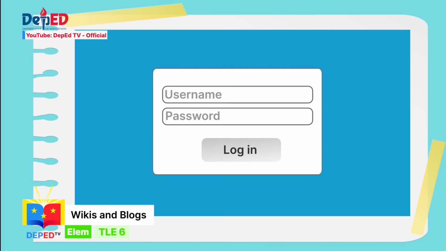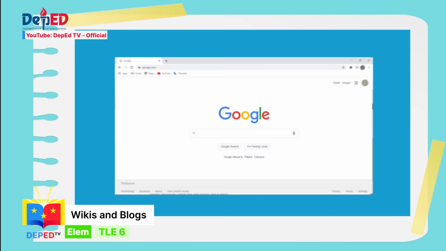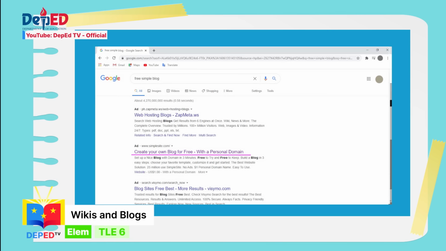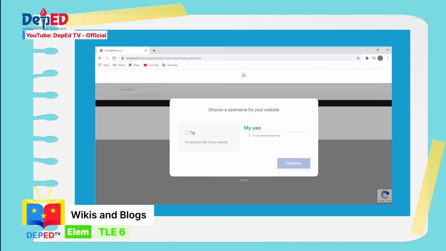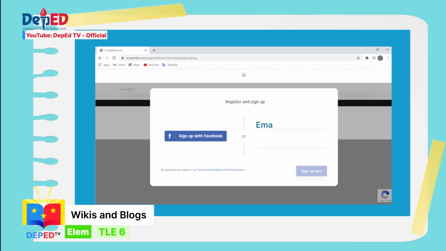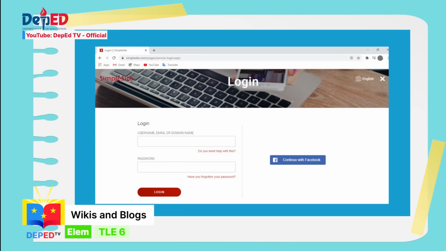These are the steps on how you're going to create a blog. Number 1, open google.com in your browser. Number 2, click create a blog for free. Number 3, choose personal. Number 4, click next. Number 5, enter your username of your choice and click continue. Number 6, you can sign up with Facebook. Enter your email address, then your password. Number 7, now you have created an account for your blog, you can now create your own blog, which you can post and share later. Note, make sure you comply with the blogger content policy and terms of service.